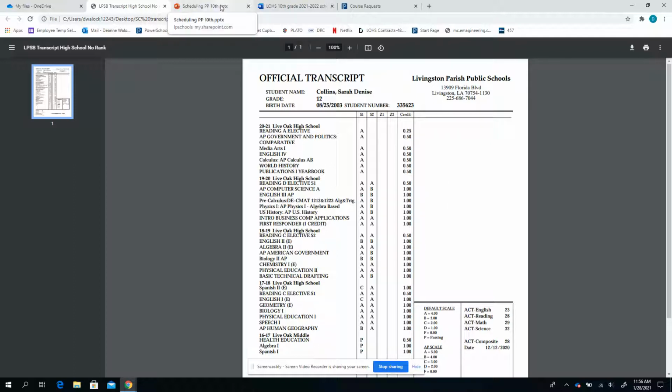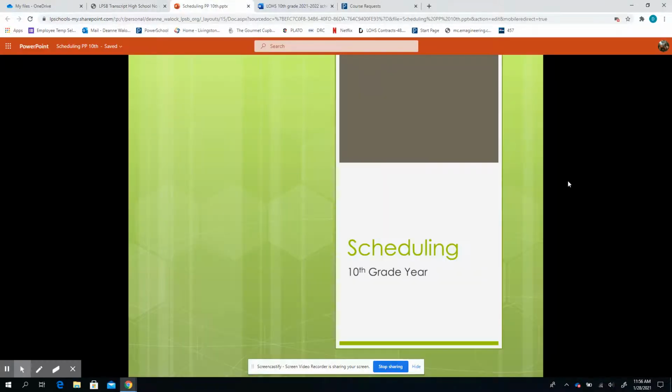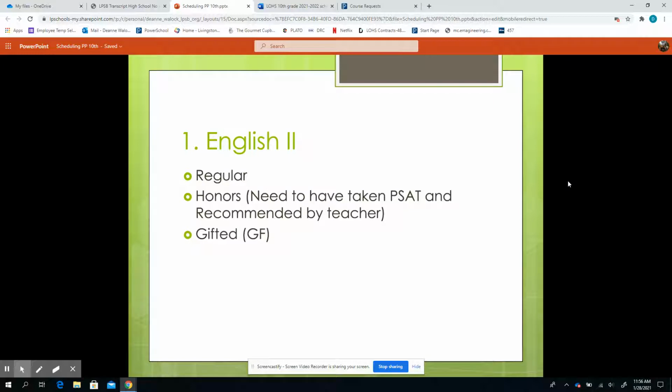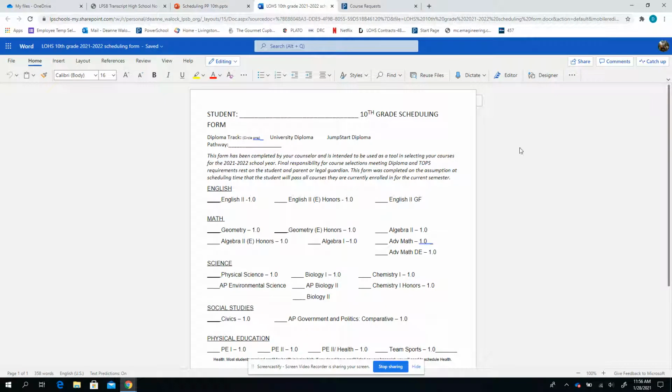So now pull out your scheduling worksheet. We are going to go through the worksheet, through this PowerPoint, and each subject. The very first subject that you have to take is English 2. You can choose regular, honors, or gifted. So whichever you decide, put a check mark next to that. This is the scheduling worksheet. So this section right here, English 2 honors, or English 2 gifted. So you can choose one of these Englishes to take next year.